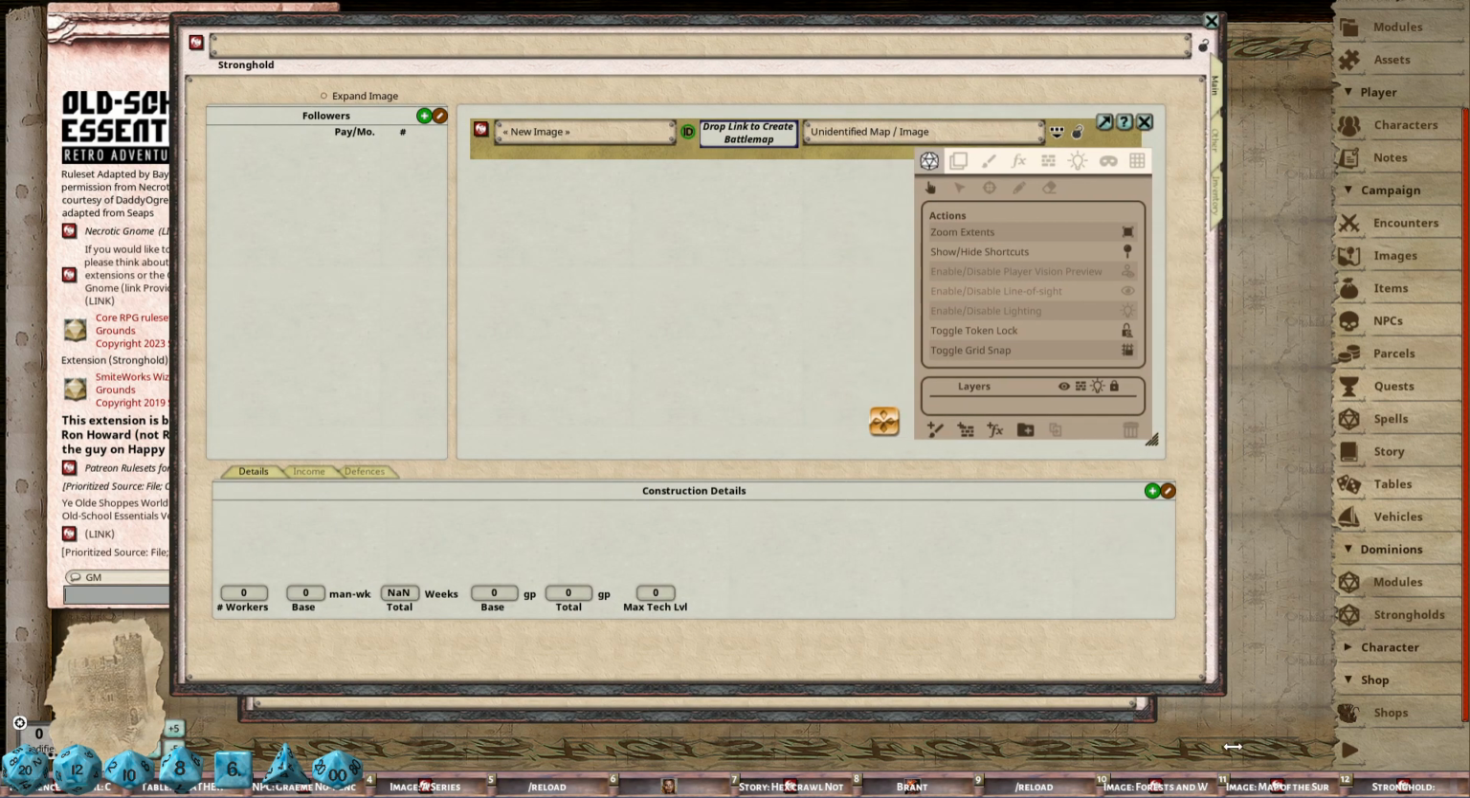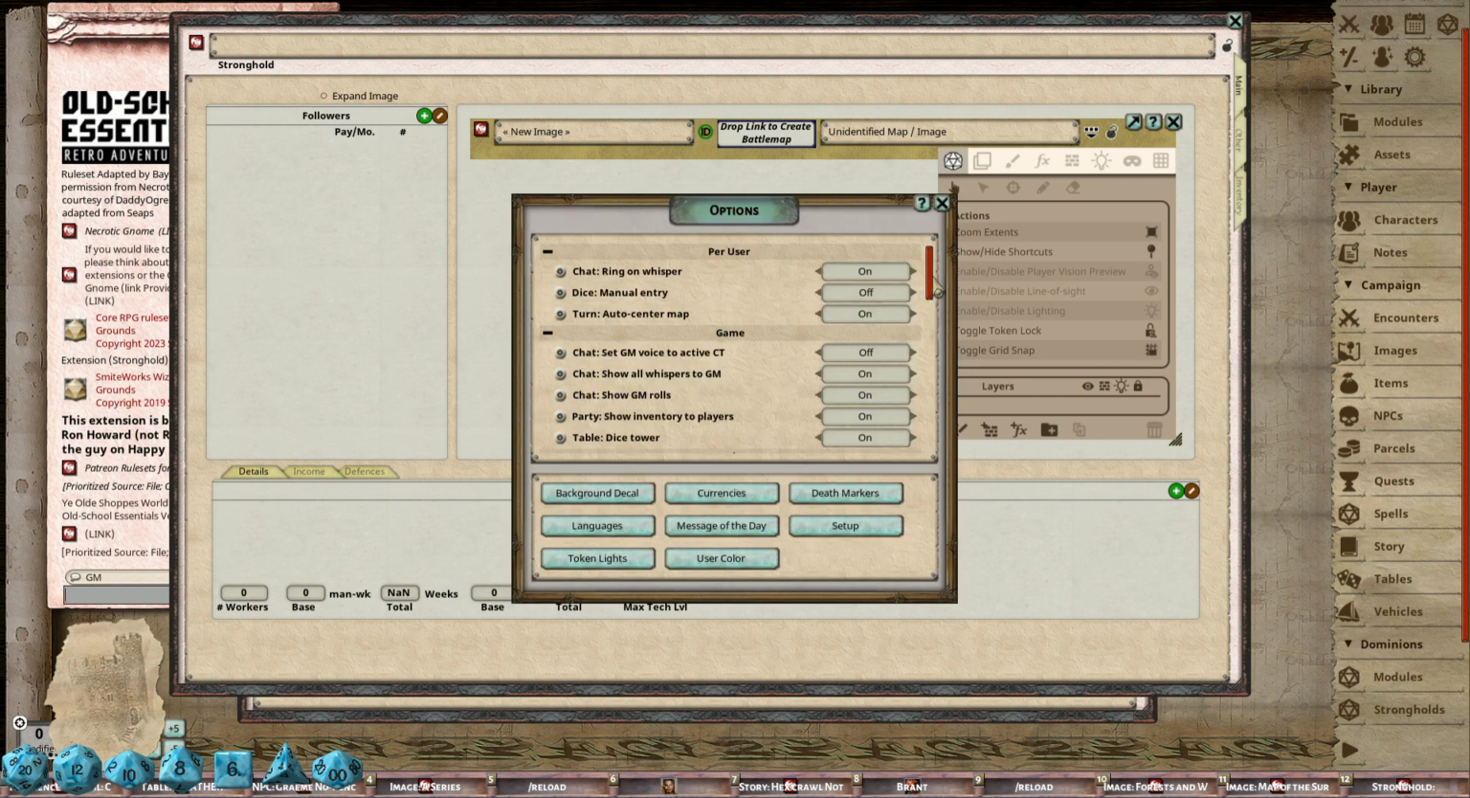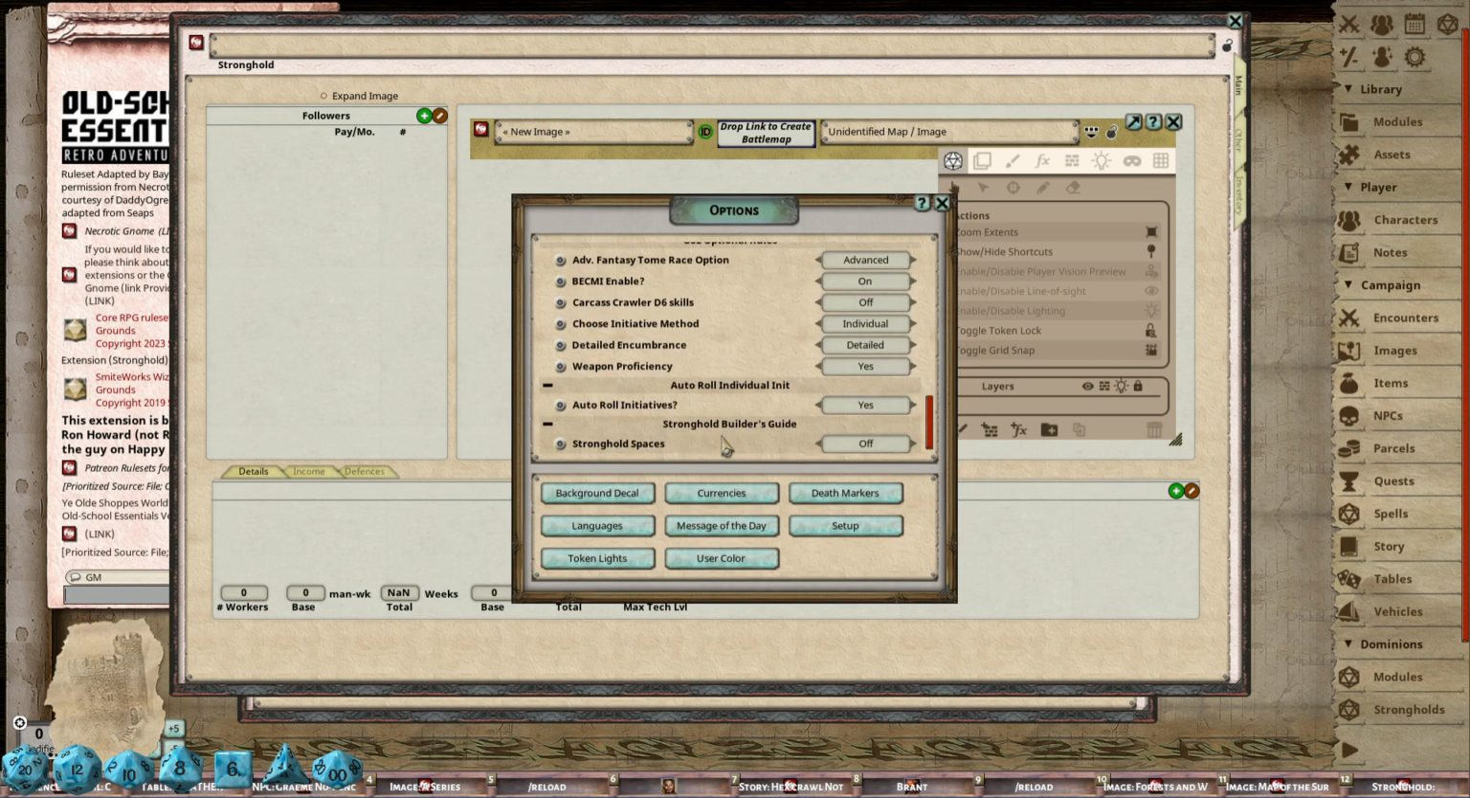Just go through the tabs. Well, first thing, let's look at options. So under options, there's one option to select. It's using the Stronghold Builder's Guide 3.0. They published a book, and in there they use a modular type spacing.